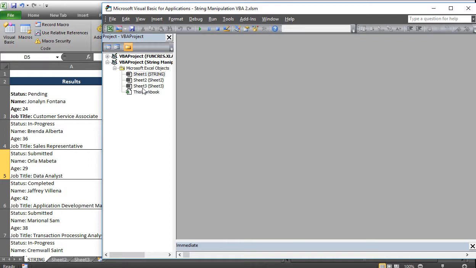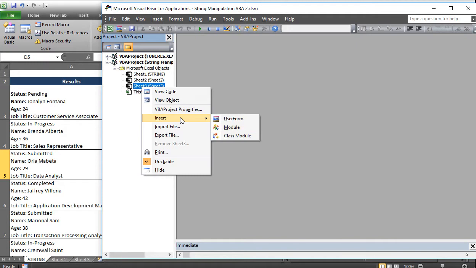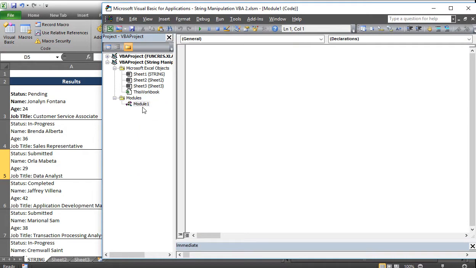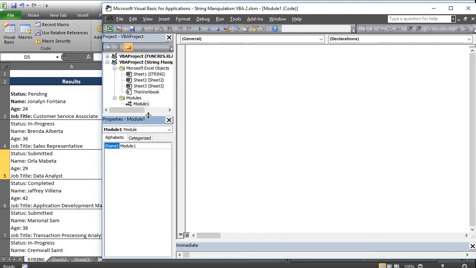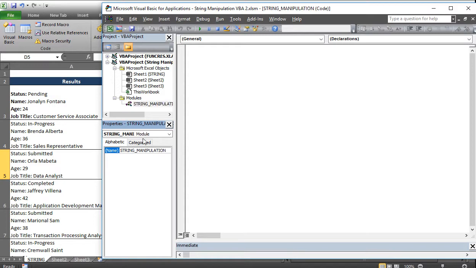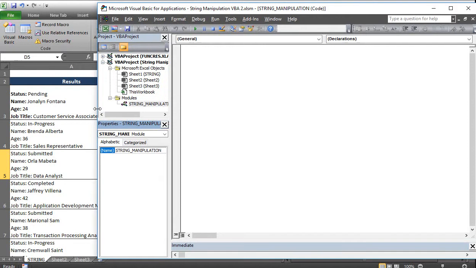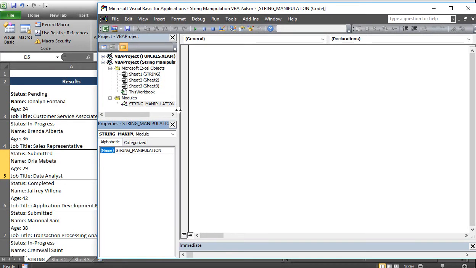So let's start by adding a new module. Insert, Module, and let me view my properties window. Okay, and I will name my module string manipulation. I'm not sure if that's how you call that, but when we are dealing with string functions, we usually call it string manipulation.